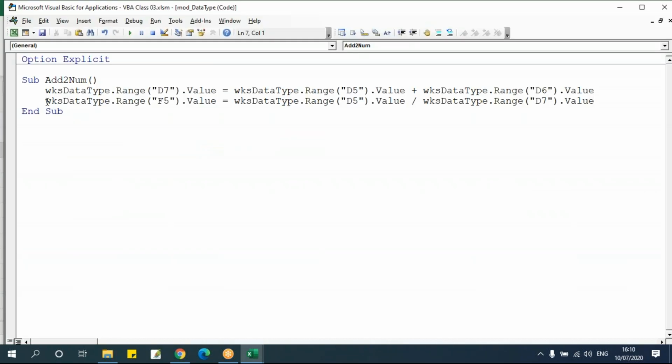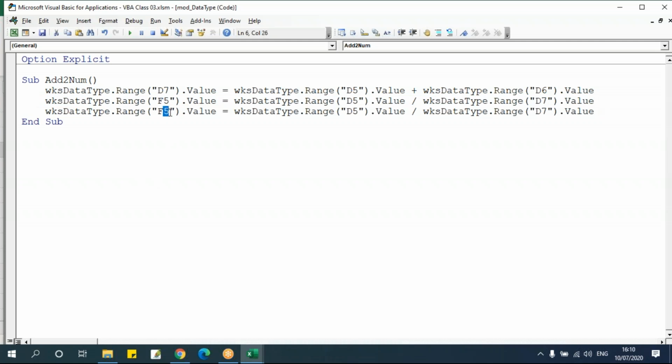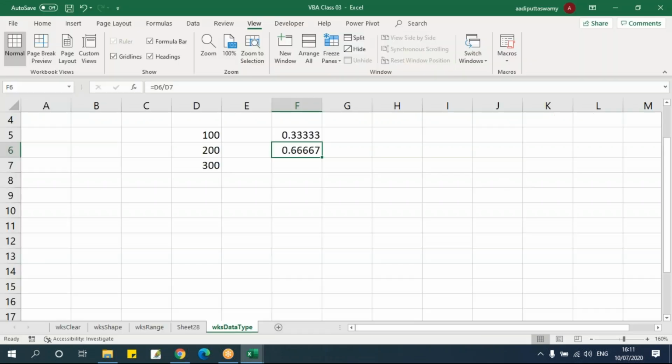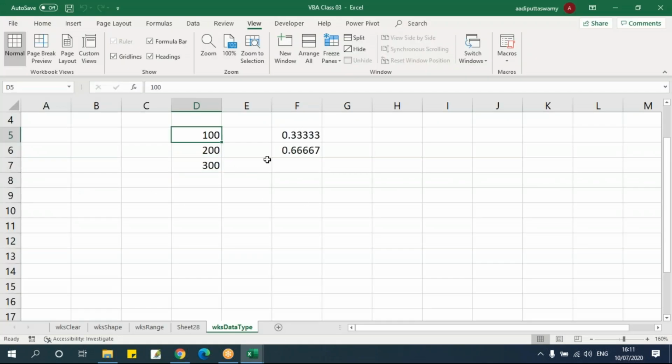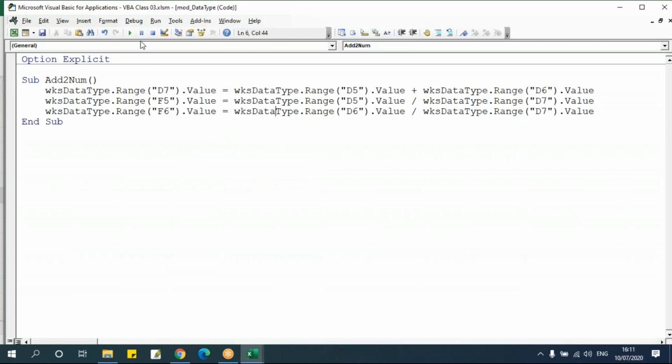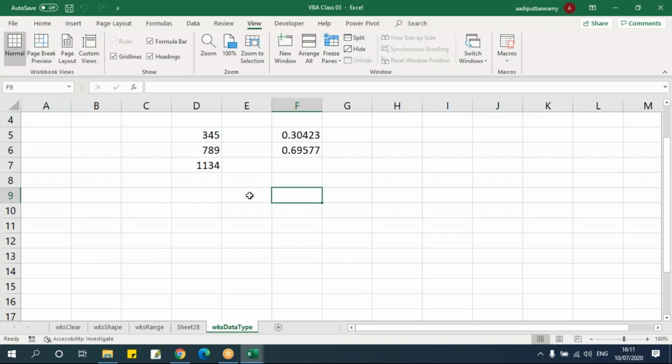In F6, we have a similar calculation, and here I'll say D6 divided by D7. So I've given three lines here for different calculations. Let me delete this and execute this. See, I'm getting the result. Let me go here and change the value. Now if I run this, I'm getting the result according to the number I'm giving here.